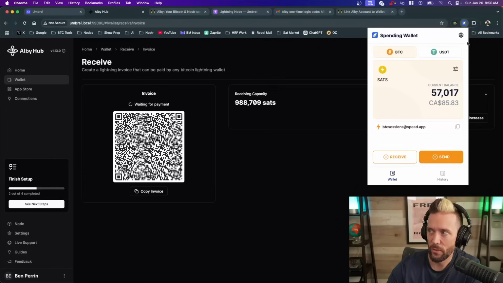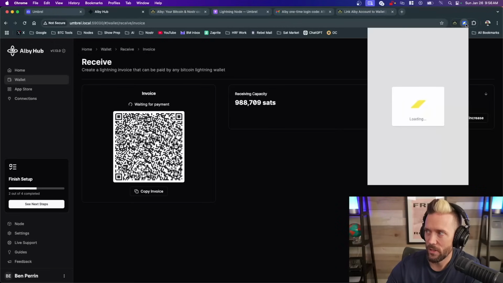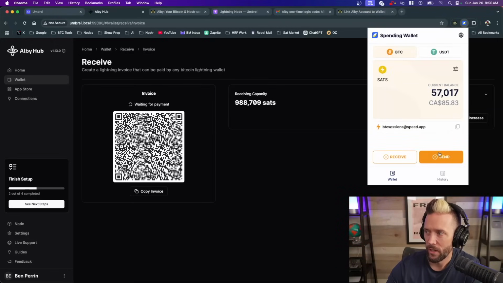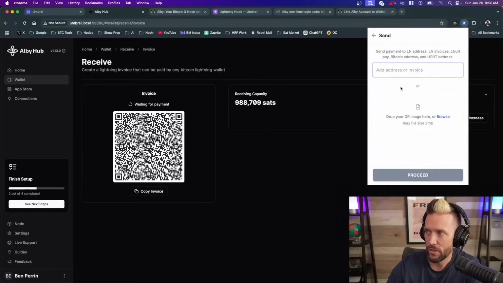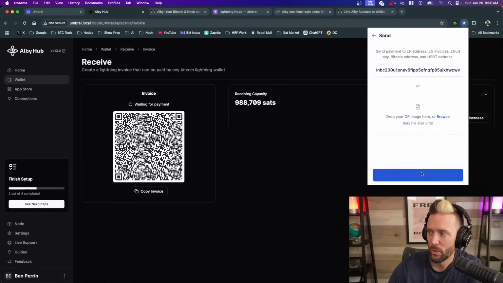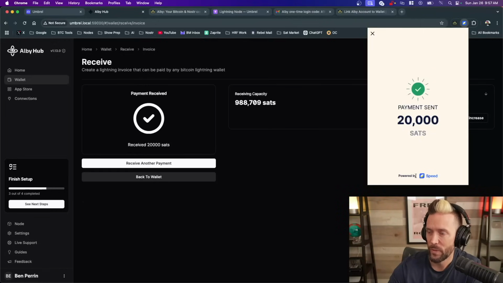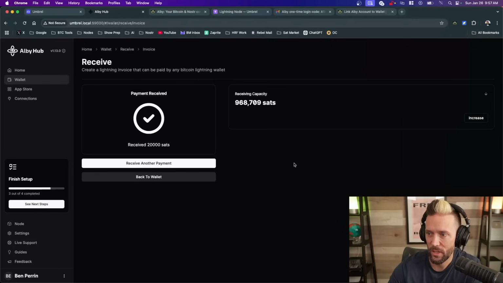So this is just another Lightning wallet that I have in my browser here. But I'm going to copy this invoice. I'm going to head over to this other Lightning wallet that I have, and I'm going to send, and I'll paste in. Now this could also be done just by scanning the QR code with a mobile Lightning wallet. But I'll hit proceed. It says this is for 20,000 sats. I'll hit send, and off it goes. Payment sent, payment received. Okay, perfect.